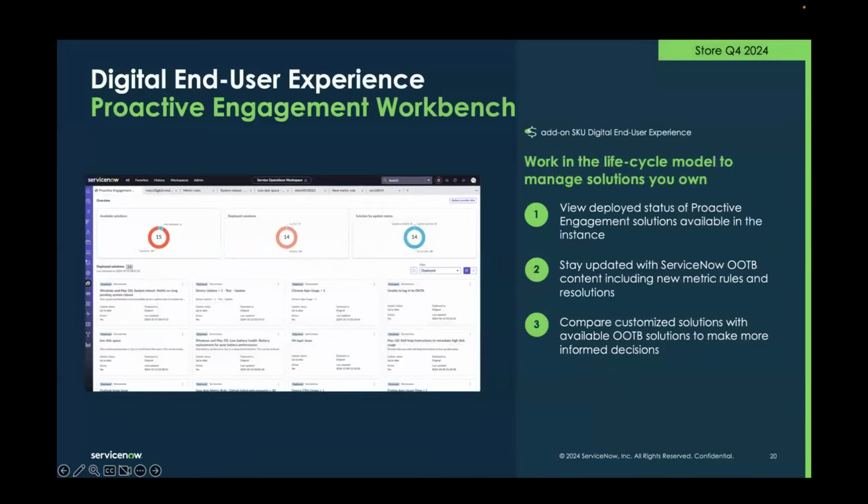Another tool for the DEX admin is the proactive engagement workbench. This workbench allows DEX admins to see which ServiceNow out-of-box proactive engagement solutions are available and their current status. Have they been deployed? Do they need to be updated to the latest version? It also shows customized solutions so that agents can make an informed decision about which proactive engagement to deploy.